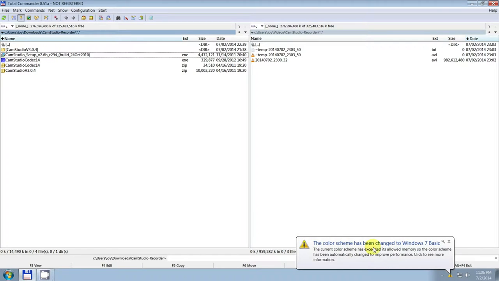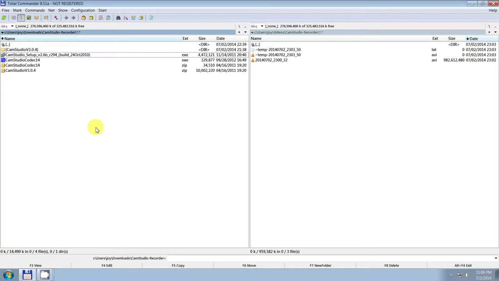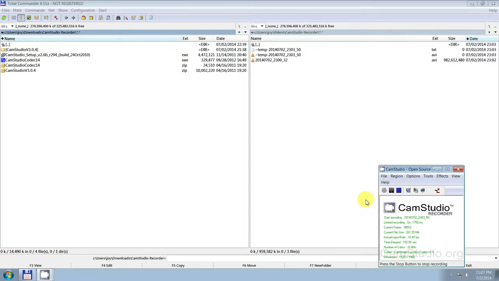Color scheme has been changed by Windows 7. The current color scheme has exceeded its allowed memory, so the scheduler changed back to the basic scheme. That must be it. The last time I saw this happen, I was using this program. This program is causing it to use up all the memory. I'm talking about this one right here, CamStudio. Yep, it sent it back to the default.